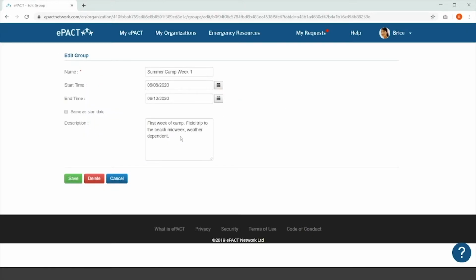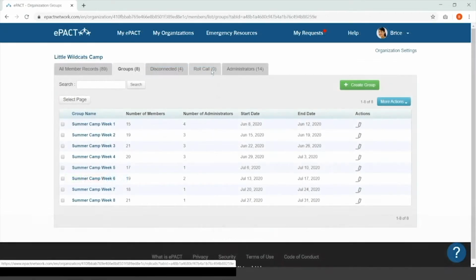However, please note that if you're using an API or lists, you will need to make the change in your registration system first, or the old name will revert back on the next sync between the registration system and ePACT.